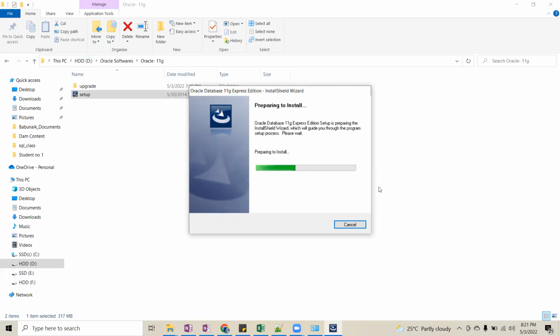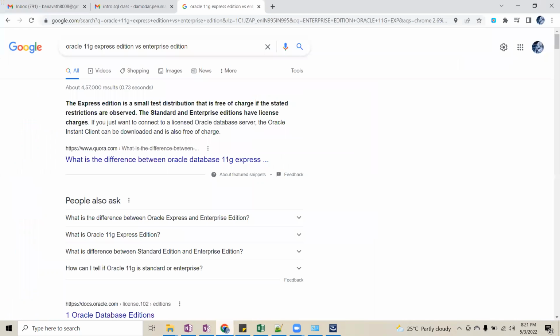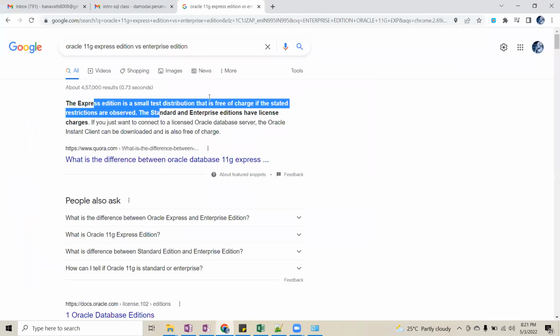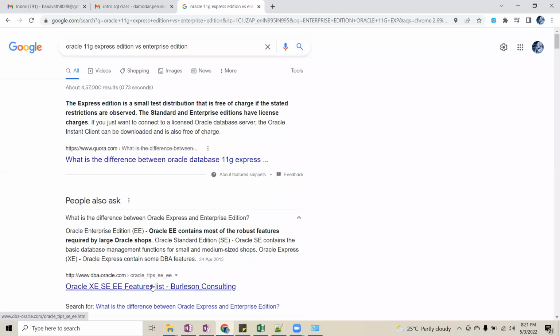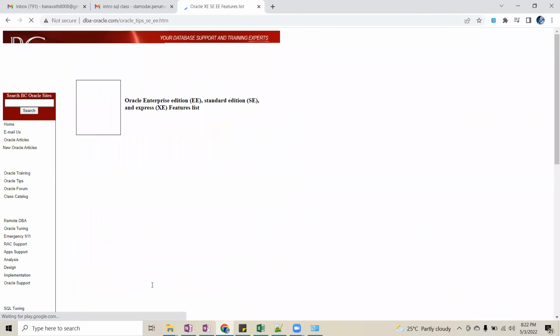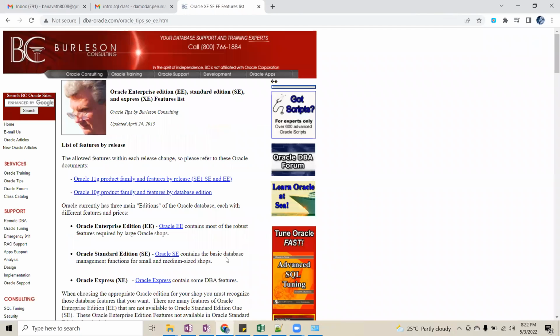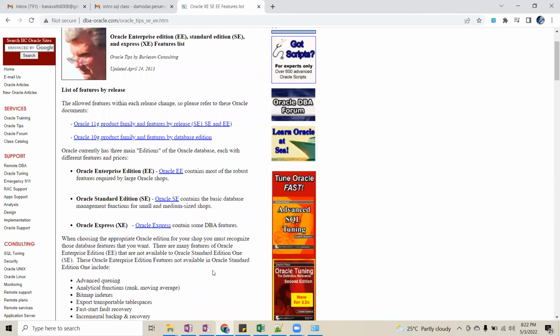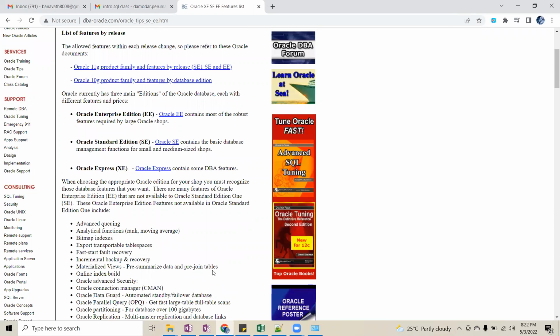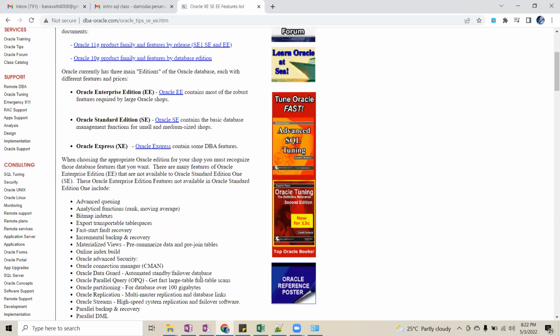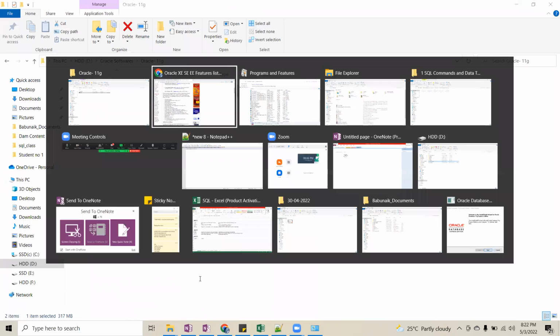Yes. So I was telling you that this is Express Edition. This is a small test distribution that's free of charge. Whereas Enterprise Edition is on a yearly basis. They will charge based on how much database you are using, how much space you are using. And they will also give you support, and depending on how much server and space you want, and the recovery mechanism, all these things they would be doing. Okay.